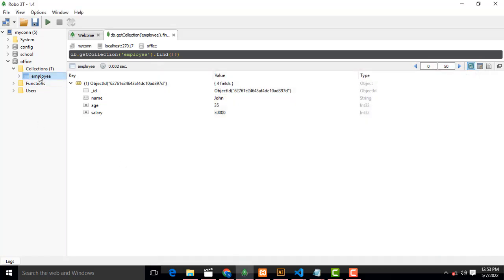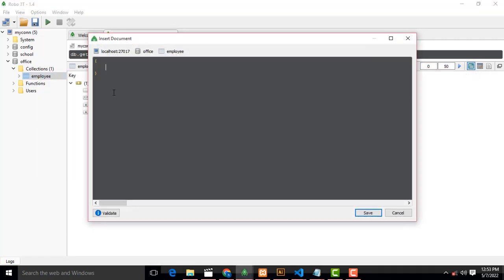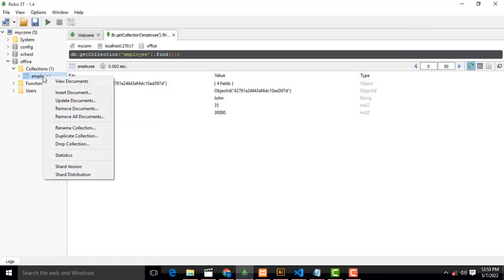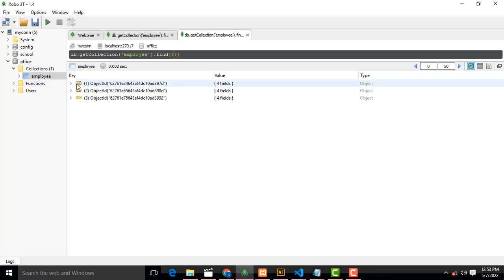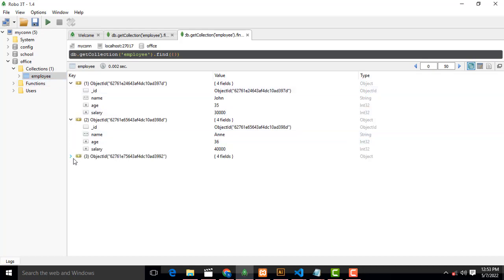Save. Again I'm going to add another record, insert. This one, Peter, 25, salary 50. Okay, I have added three records. Right click, view documents, and you can see three records are there. This is how we add records. Very simply I just insert the record.